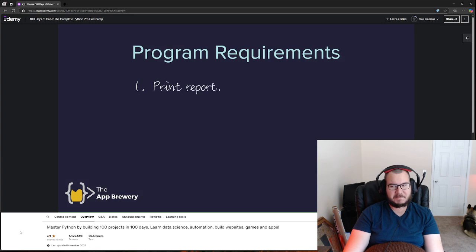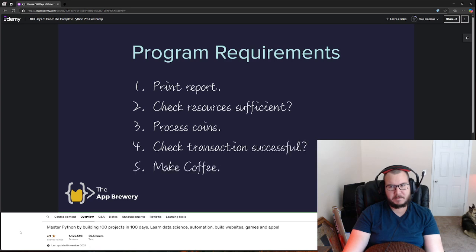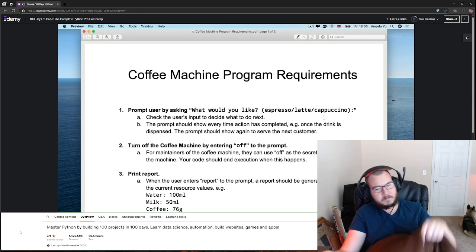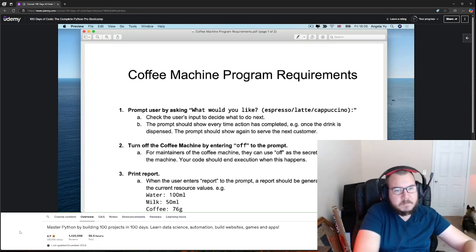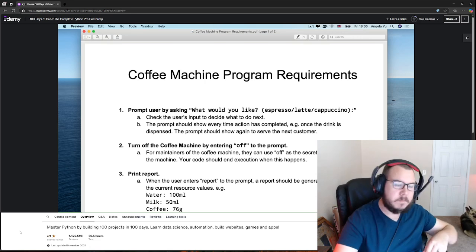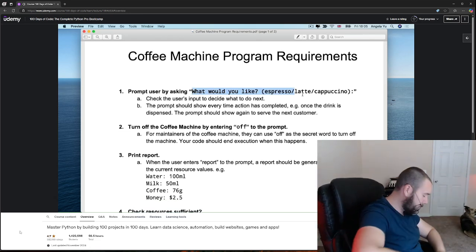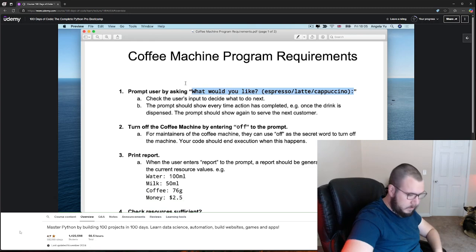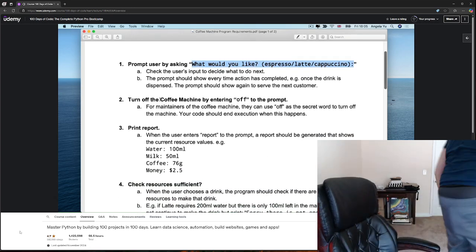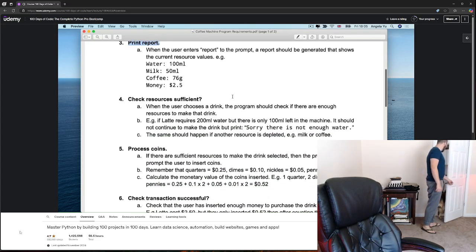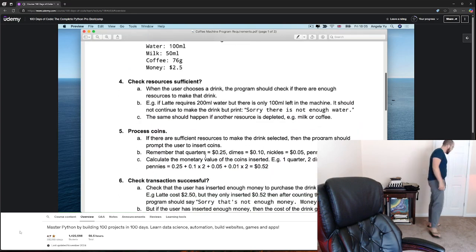This program, even though it seems simple, just a simple digital version of a coffee machine, it actually has quite a few requirements. Now, I've created a detailed program specification for you as a PDF file, which you can download in the course resources. And this goes into a lot more details on each of those points. For example, what should the prompt print in the beginning of the program, and then how to turn the machine off, how to print the reports, and how each of those points should work in detail.